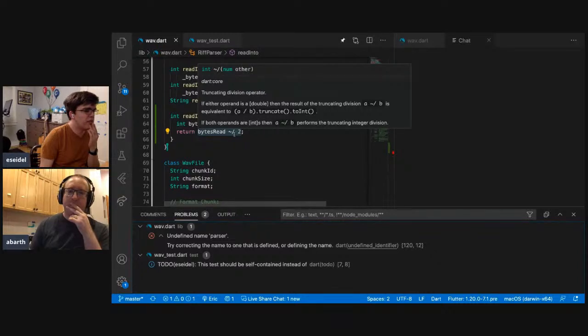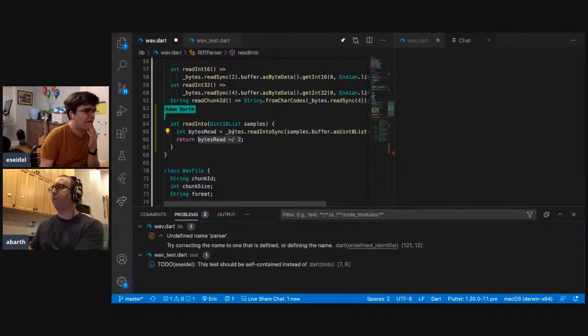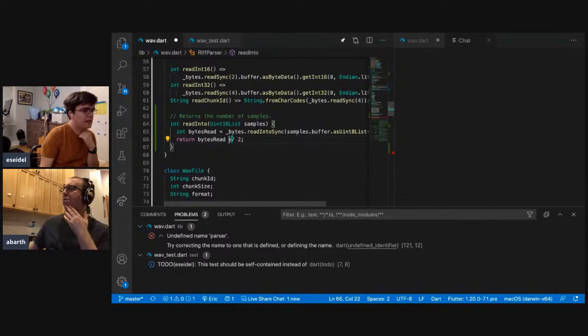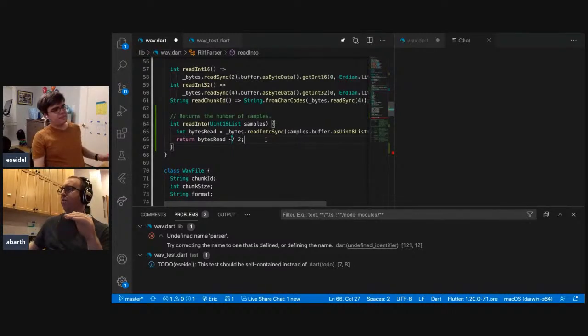But why should you need to squiggle divide? So readIntoSync is telling me the number of bytes that I read, and I wanted to return the number of samples that I read. I see. It's up-converting this to a double and then treating it as a double divide. It just seems odd to me that we need to squiggle divide here. I was just thinking Dart, the slash is just a thing that returns a double. I see. Okay.